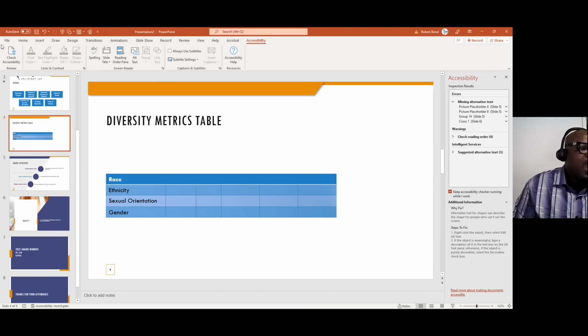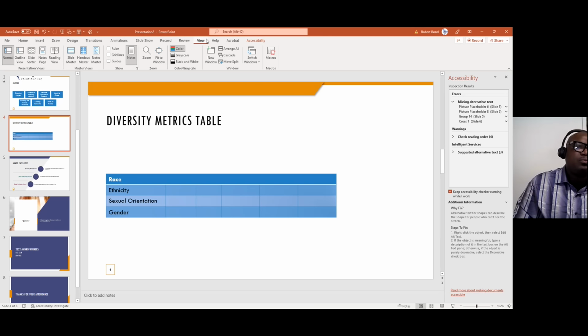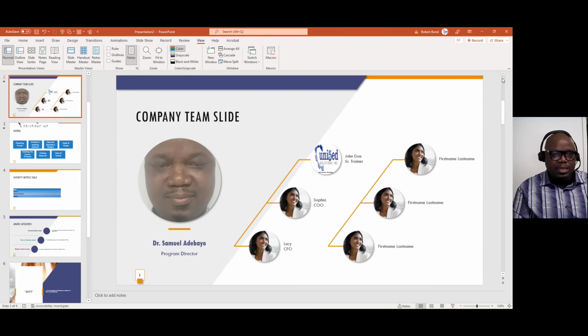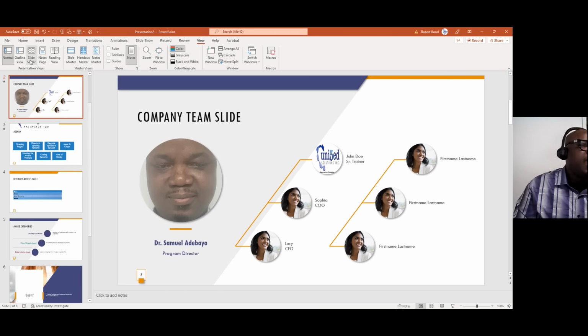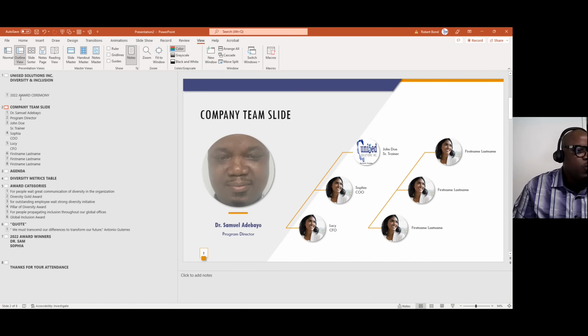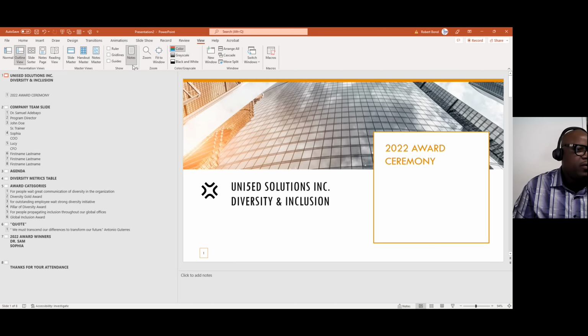And before I conclude my presentation today as well, if you go to this View tab, it shows you different ways that you can view your presentation. This is the normal view. This is the view that we have right now. It's called the normal view, okay? And you have the outline view where you have all the text on one side and all the design on the other.